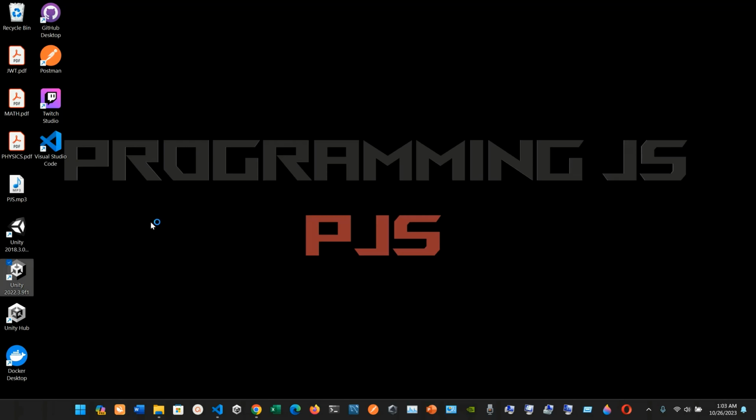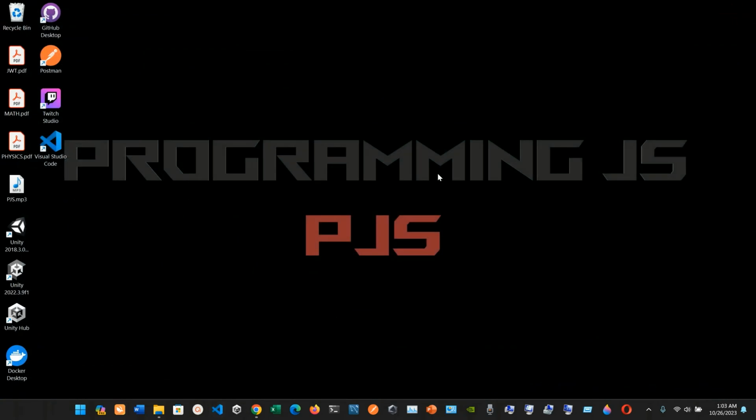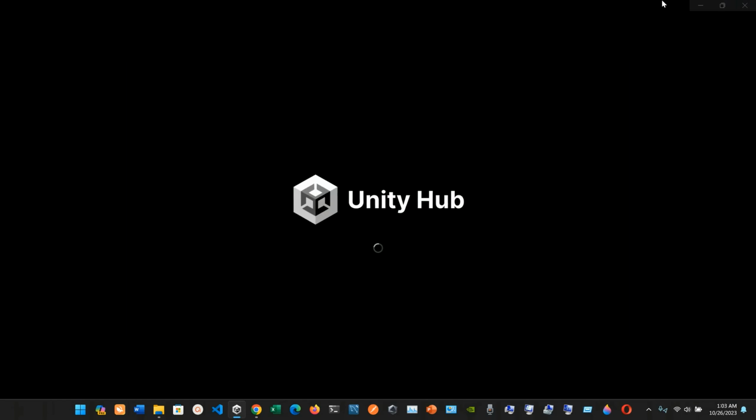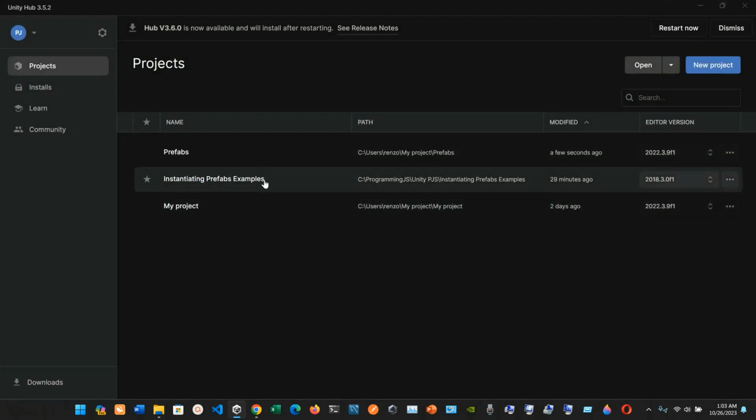So I already have that project there. Let me double click, it's going to take a moment, and let's close this here as well. Oops, no, Unity Hub. So yeah, it's going to be this one, the Prefabs, Instantiated Prefabs example.